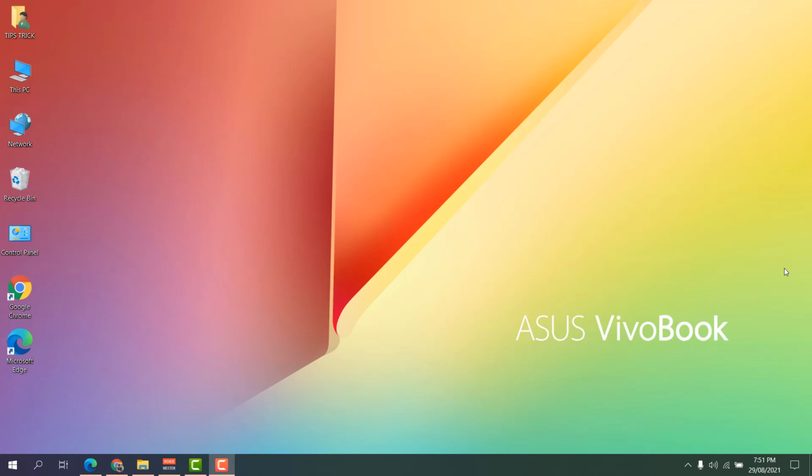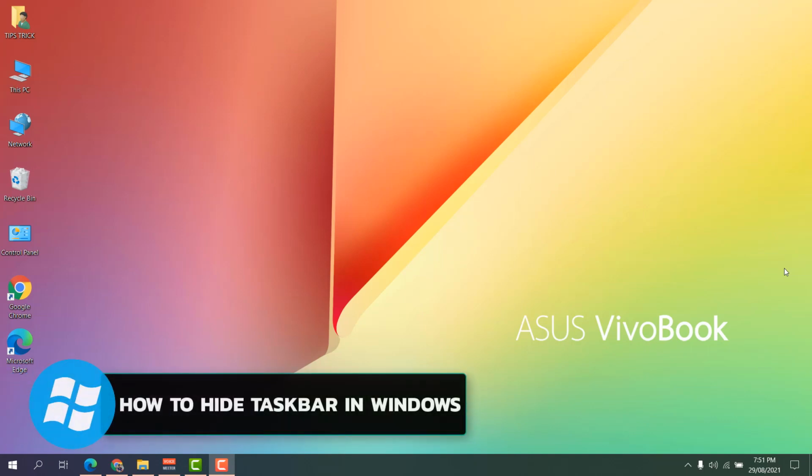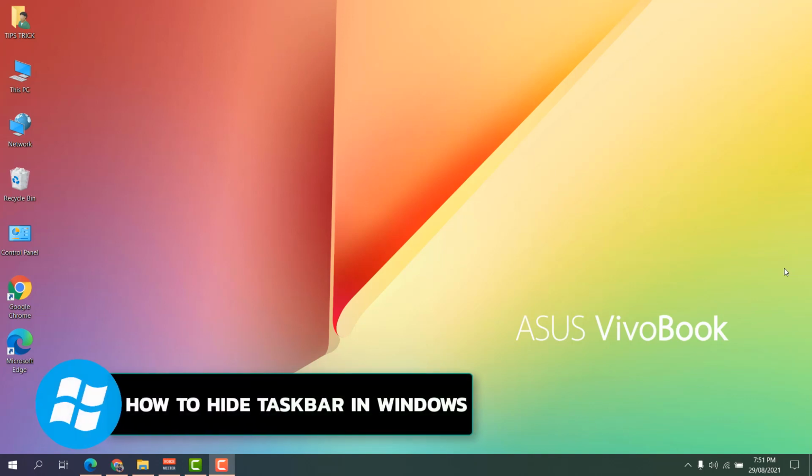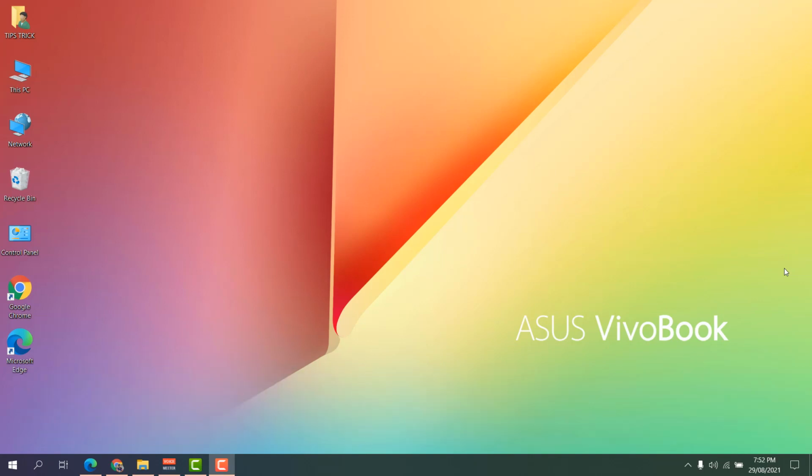In this tutorial I am going to share with you how to hide the taskbar in your Windows 10 PC. So let's take a look at how to do that.